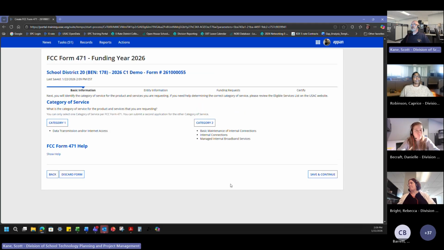All right, so the next screen asks you for which category of service. Unlike your Forms 470, your Forms 471 can only cover either Category 1 or Category 2. So we will actually have to do two of these to complete the process of demonstrating both of them. But we'll start with Category 1, so we'll select Category 1 here, and we will move on.